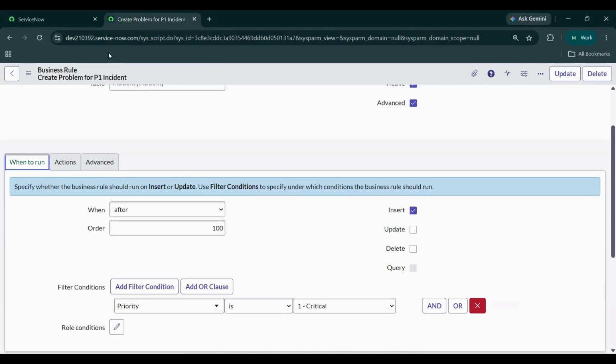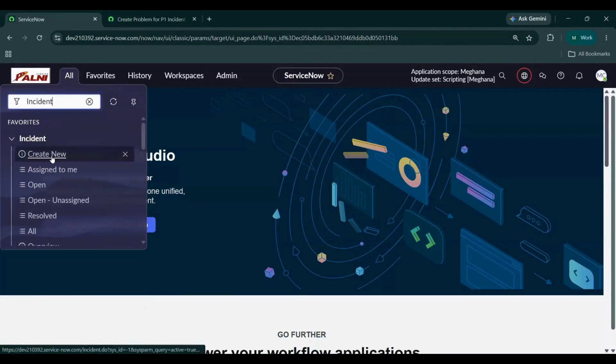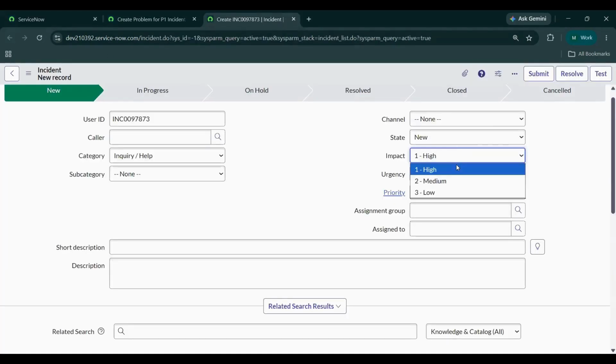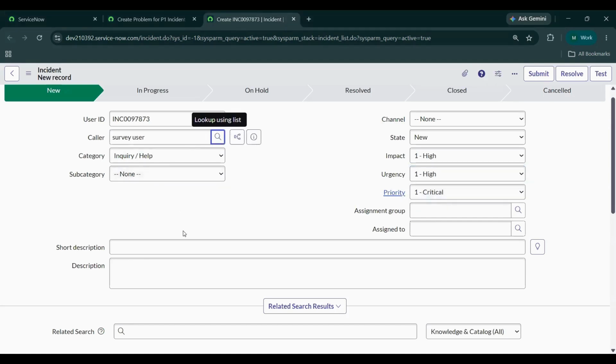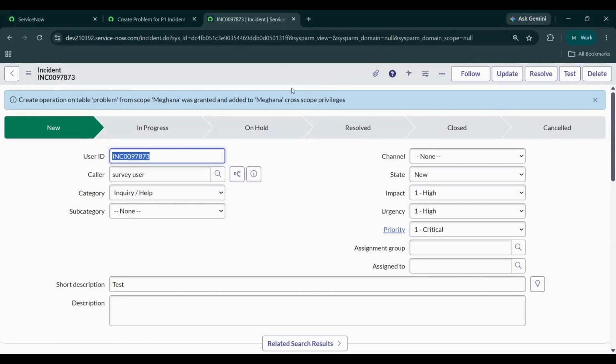Now let's test. Go to All, search for incident, create new. I'm selecting impact as high, urgency as high. Automatically priority will be set to 1 - Critical. Here I'm taking a caller. Click on save. The incident record gets saved.